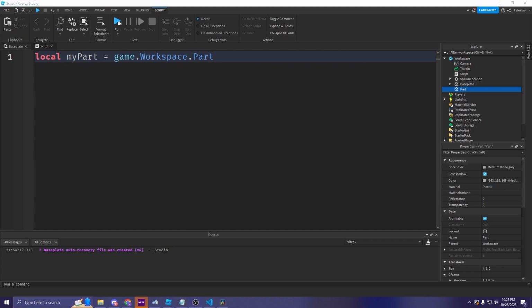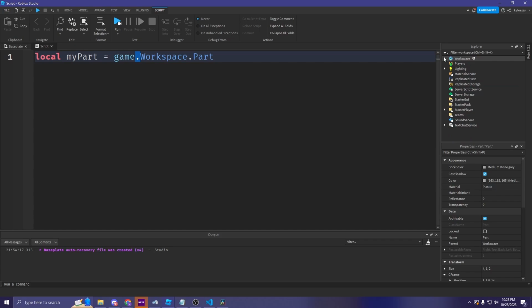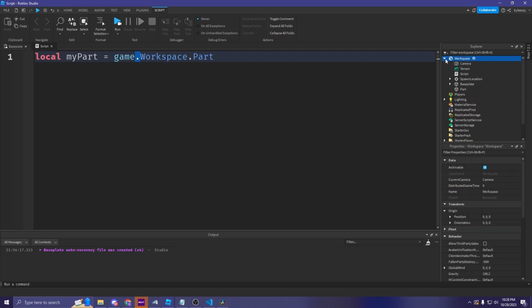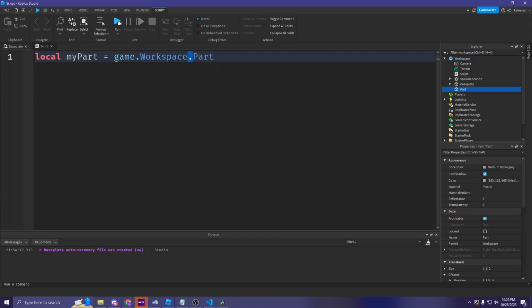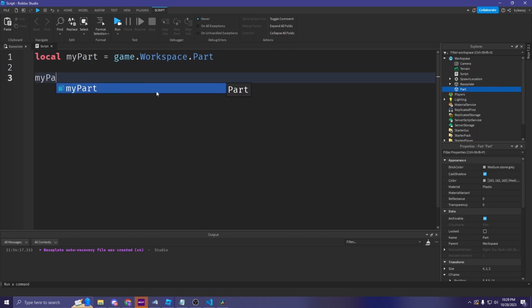So basically, each of these dots represents that you want to access the children. You specify with game, and then a dot, meaning you want to look into this Workspace folder, and then you want another dot to specify the part. So we'll go ahead and access these properties and modify them through the script.